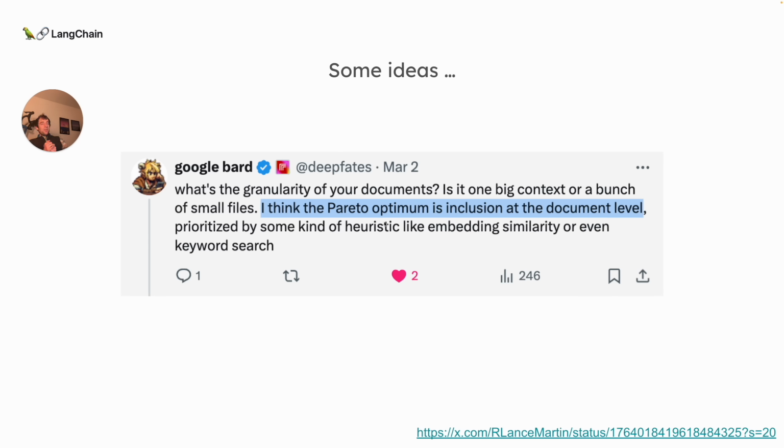And I put this out on Twitter. I think there are some reasonable points raised. I think inclusion at the document level is probably pretty sane. Documents are self-contained chunks of context.